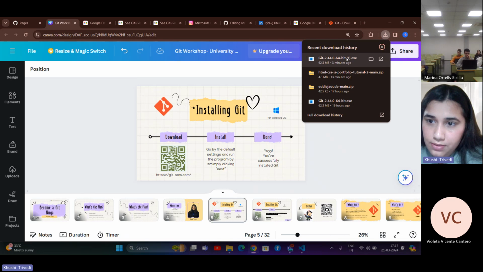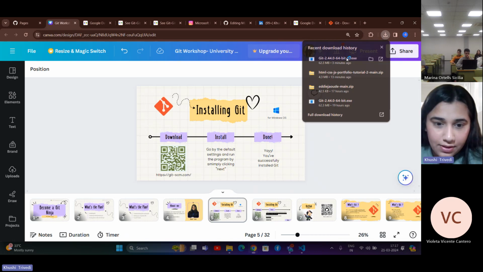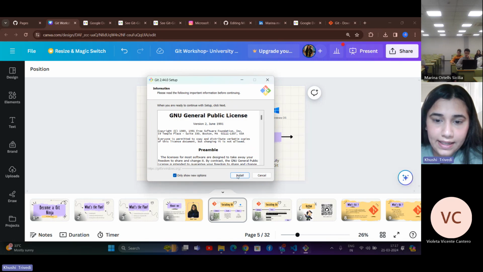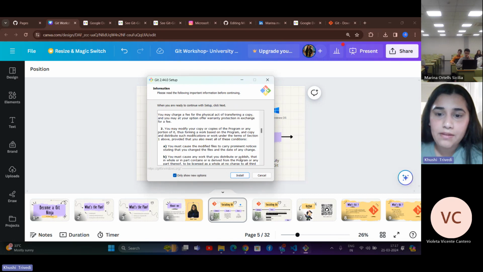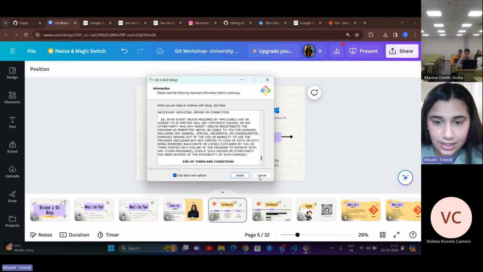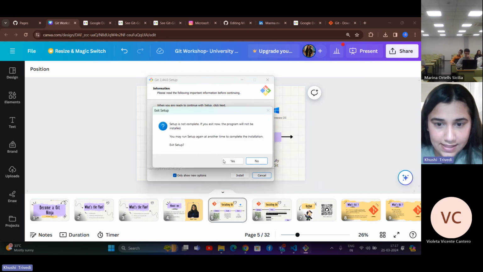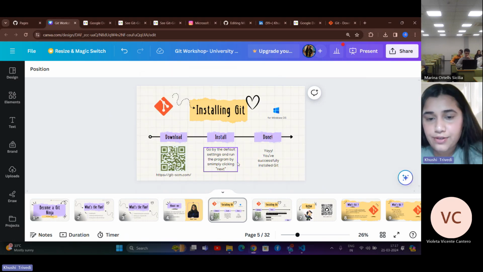Here is the downloaded thing I have. I'll click on yes, and simply click on install. I have this installed already on my computer, so I wouldn't click here again, and I'll end the setup. But all you need to do is this.